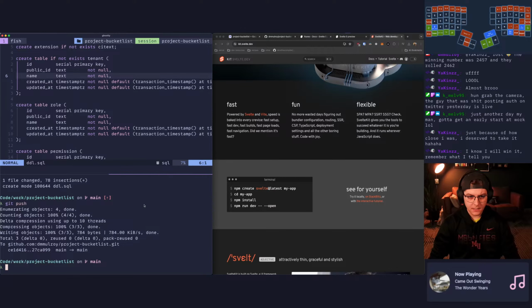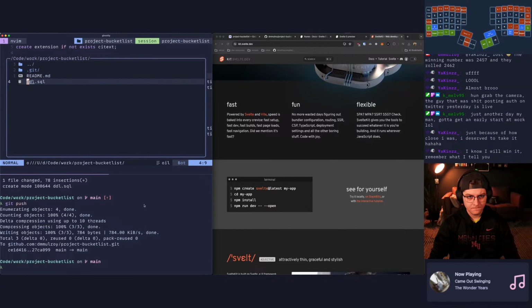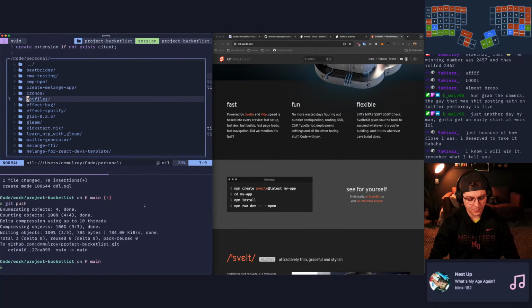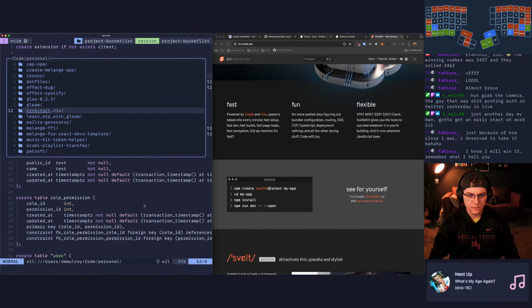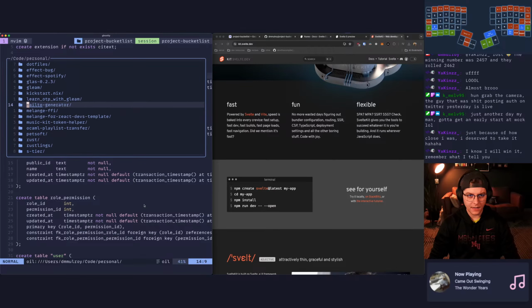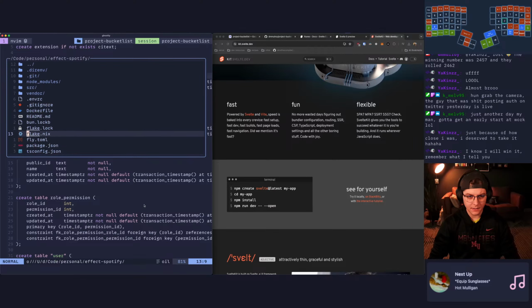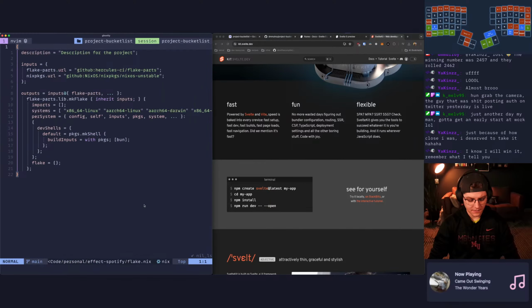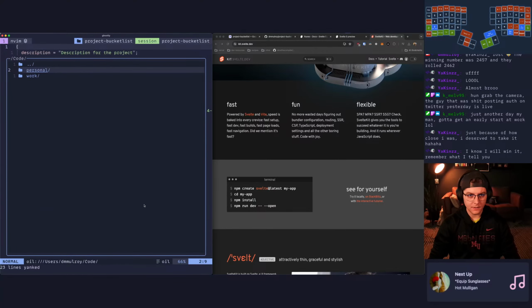All right, so let's go copy one of my flakes for node. So if we go into personal, which one would be probably my effect Spotify? There's a flake in here. Yeah, we can take this. So let's take that and then go back into work and into project bucket list, paste that in there.